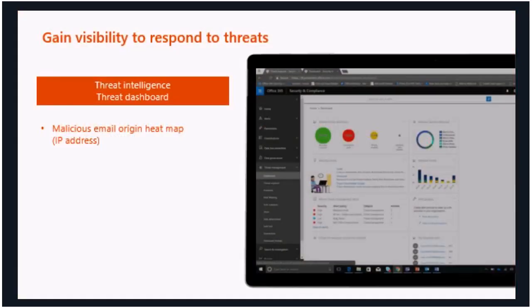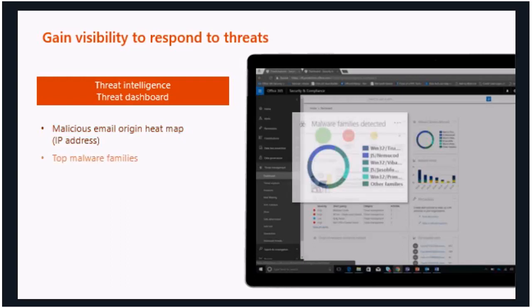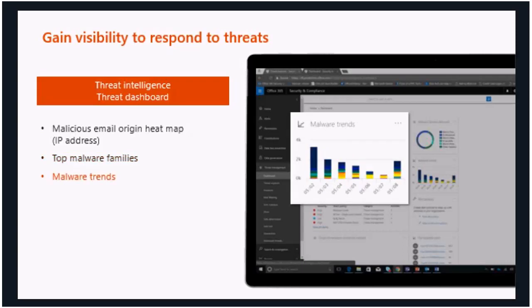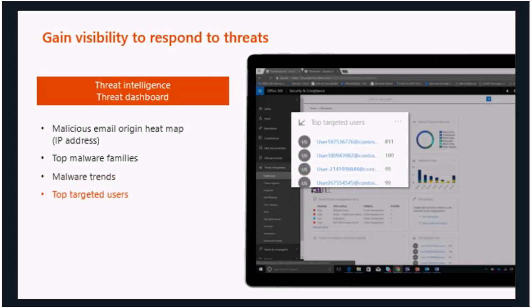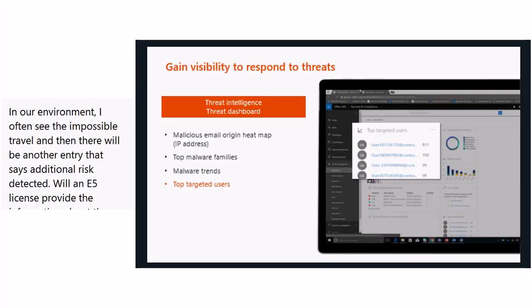But we have a threat intelligence dashboard, right? Looking at malicious email by IP address and heat maps around where they might be coming from. Here are the top malware families that have been detected in the environment. By the way, detected in your environment or detected across all environments? What are the trends, right? Has it been trending upwards? What are some things that might be going on there? Who are the users that keep getting targeted, right? They clearly are doing risky behaviors, more than likely then, or maybe in some way they could be compromised or whatever it is. Who keeps getting targeted here?